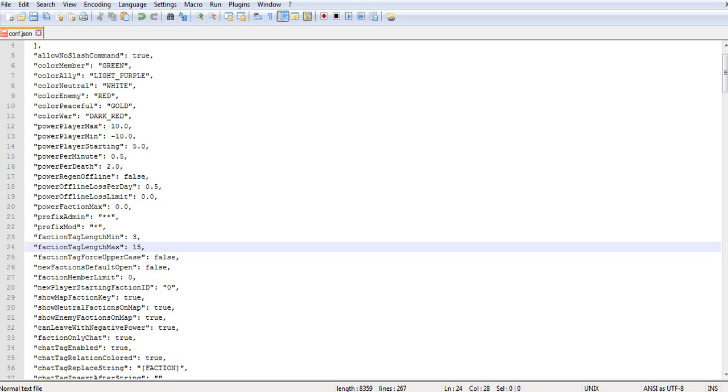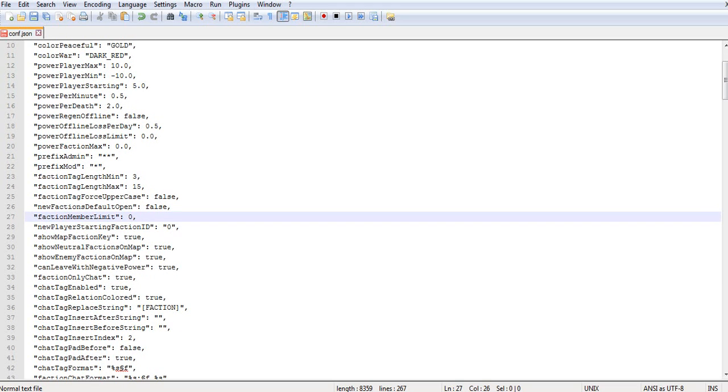Faction tag force uppercase, I want to keep that false. That basically makes it to where the faction tag has to be in caps. No lowercase. New faction default open, I don't know what that is. Faction member limit, that is the amount of faction members a faction can have. New player starting faction ID, I don't know what that is. Show map faction key, that is /F space map. Show neutral factions on the map, yes.